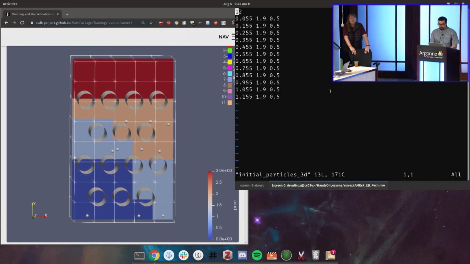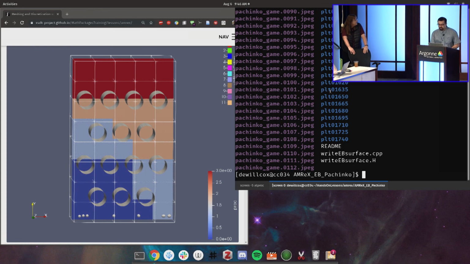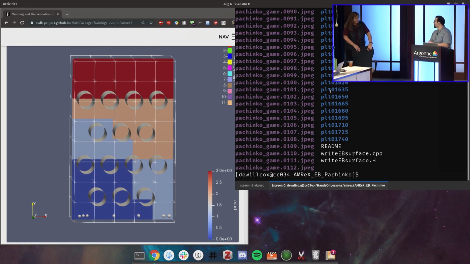And this one doesn't have a command line interface. You just go in and edit that initial particles file. And that's just X, Y, Z locations. I suggest keeping the Z at 0.5. And how many particles you want. One other cool thing is that we can turn on hypre for the previous example.